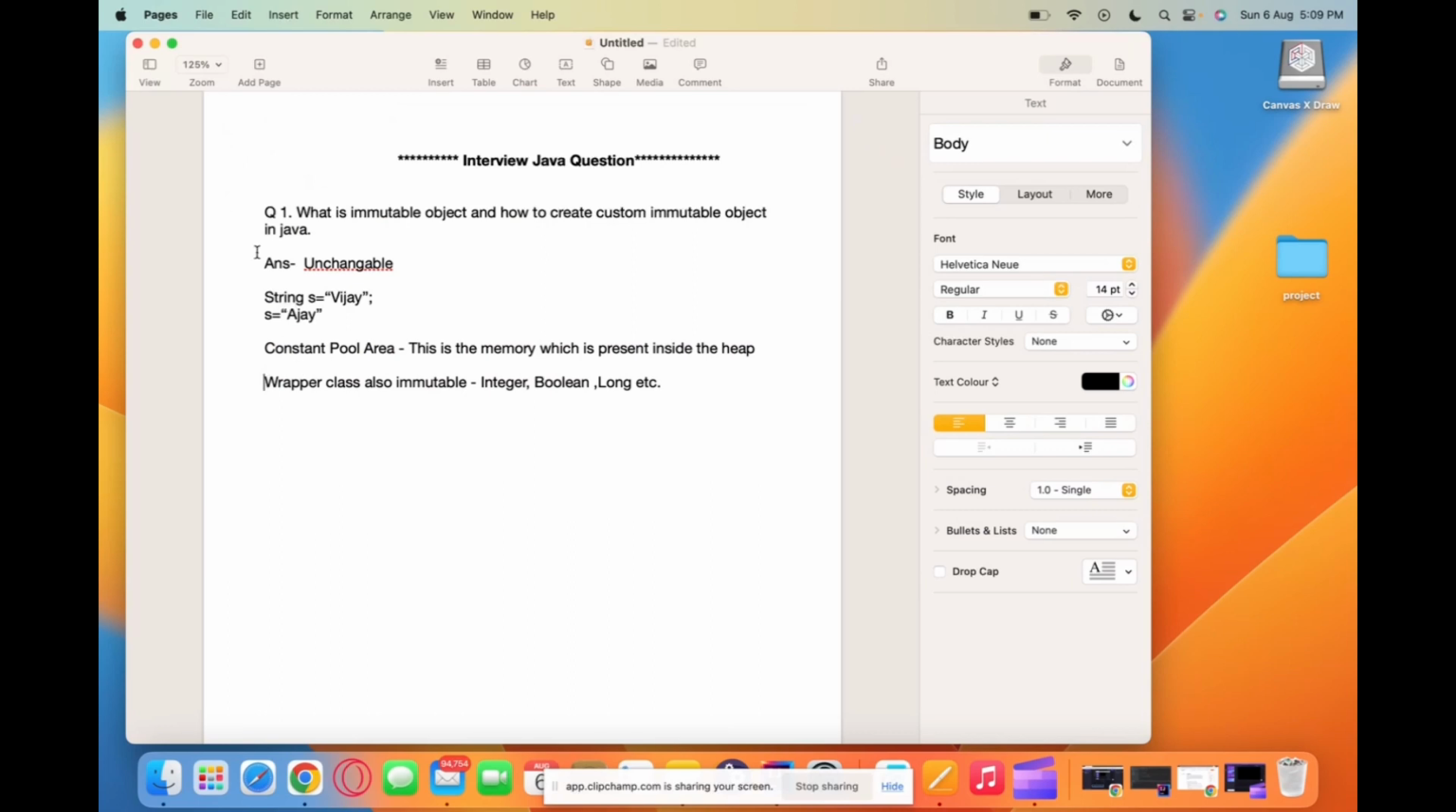So first, we can give the answer with predefined examples: wrapper classes, the String class, and SessionFactory, which is present in Hibernate. Those objects or classes are immutable in Java. So let's move on to the custom immutable object. Custom immutable means we create our own immutable class.